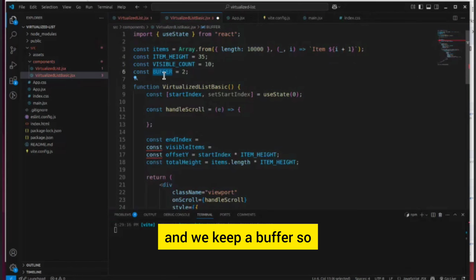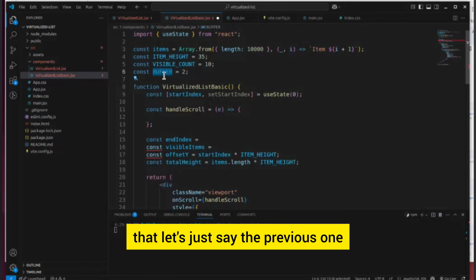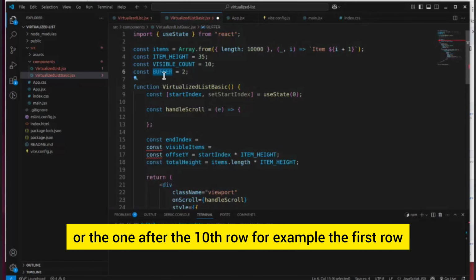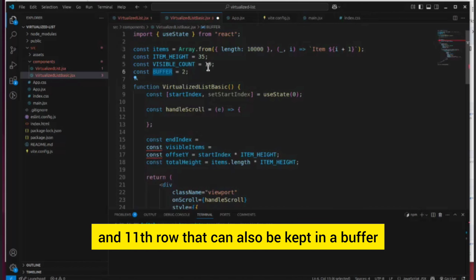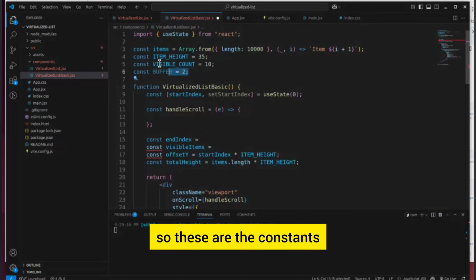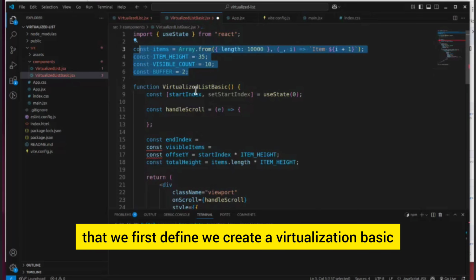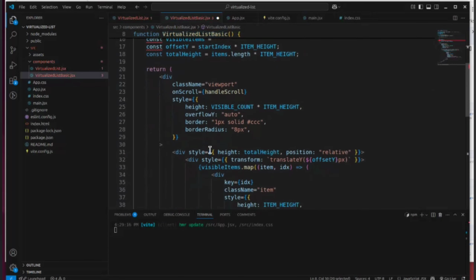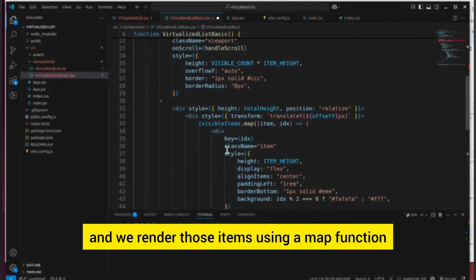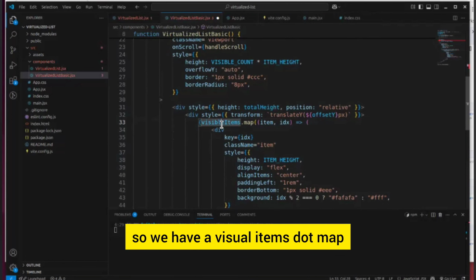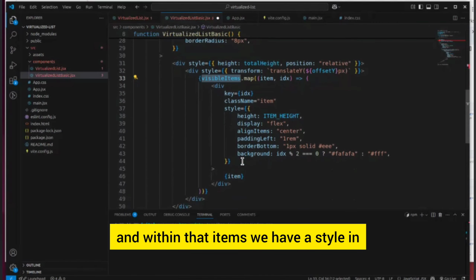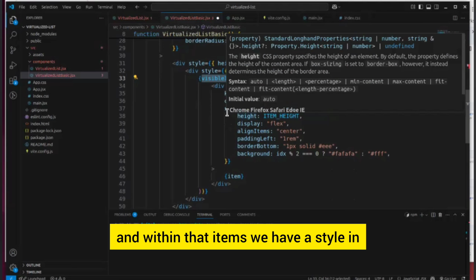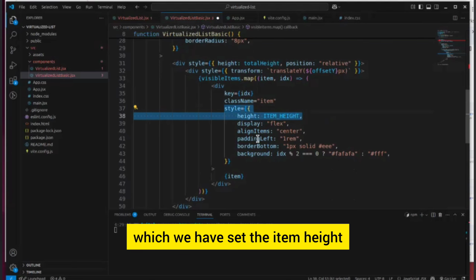And we keep a buffer so that, let's just say, the previous one or the one after the 10th row, for example, the first row and the 11th row, can also be kept in a buffer. So these are the constants that we first define. We create a virtualized list in basic and we render those items using a map function. So we have a visual items.map, and within that we have a style in which we have set the item height, which is 35 px.